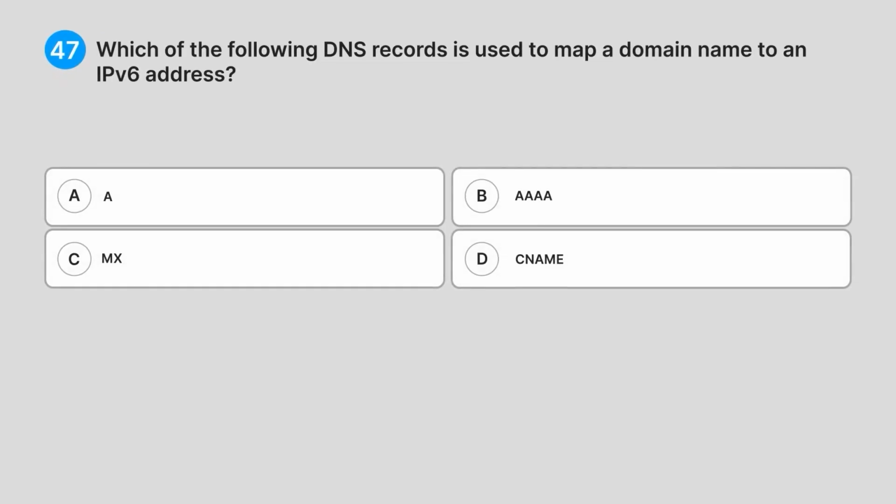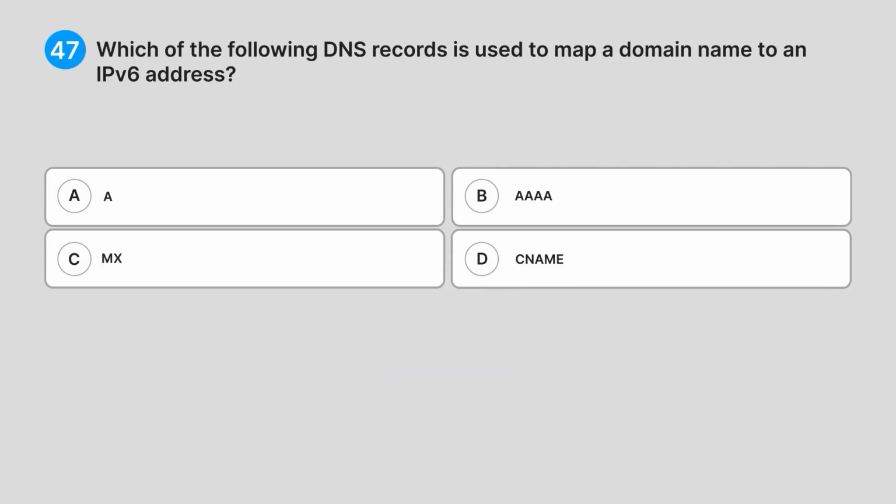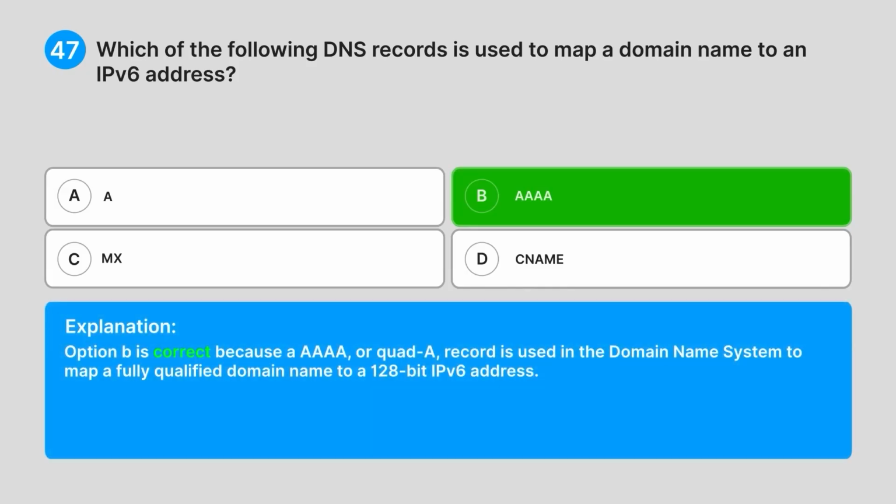47. Which of the following DNS records is used to map a domain name to an IPv6 address? A. A, B. AAAA, C. MX, D. CNAME. Do you know the answer? Correct answer, B, AAAA. Explanation: option B is correct because an AAAA or quad A record is used in the domain name system to map a fully qualified domain name to a 128-bit IPv6 address.